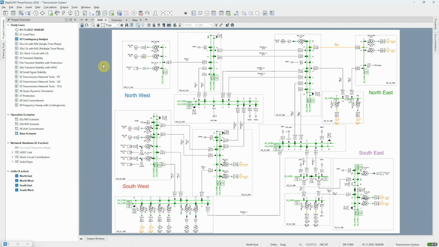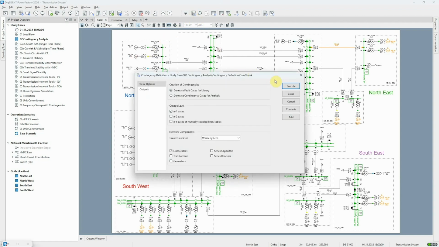Contingencies are normally defined using fault cases. An easy way to set up fault cases is to use the contingency definition command found in the contingency analysis toolbox. For example, we could define a fault case for each line in the network.